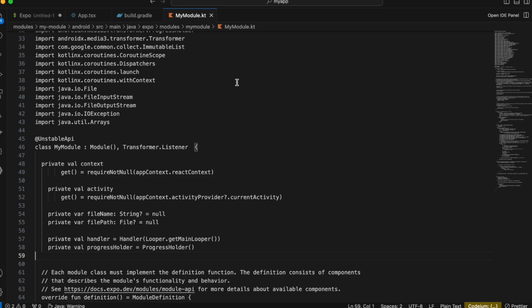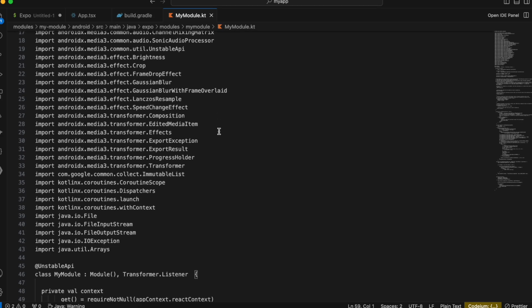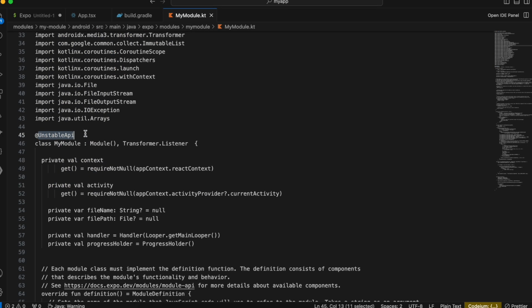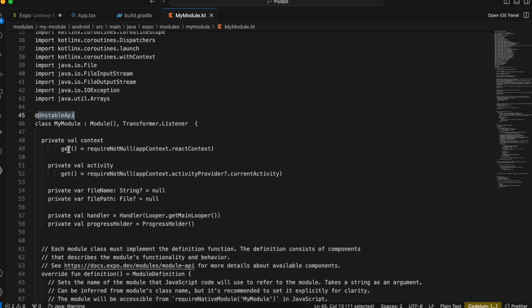So basically these are all the imports. We are extending Transformer.Listener. It will give us two methods, onCompleted and onError. Those are called once the conversion has finished or has errored out. We are annotating it with UnstableApi because at the time of recording they are a bit unstable. I mean, they are stable, but I don't know why we have to annotate it with unstable. They are not even in beta, these two dependencies are stable, but still we have to annotate it, otherwise the IntelliSense of Android Studio gets mad.